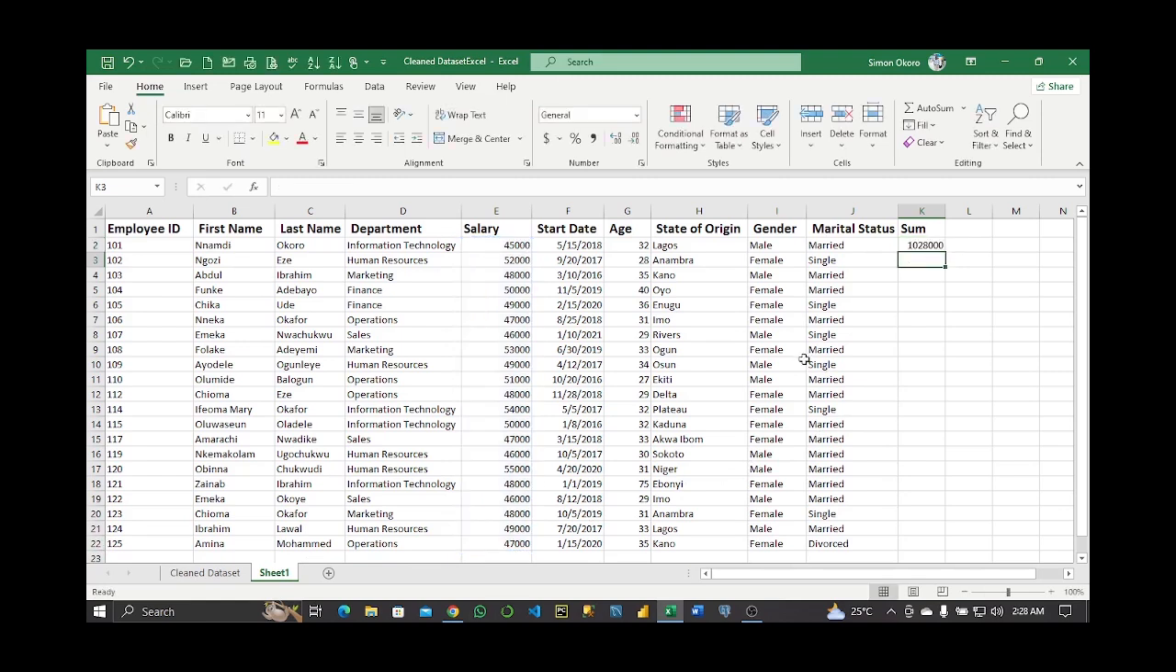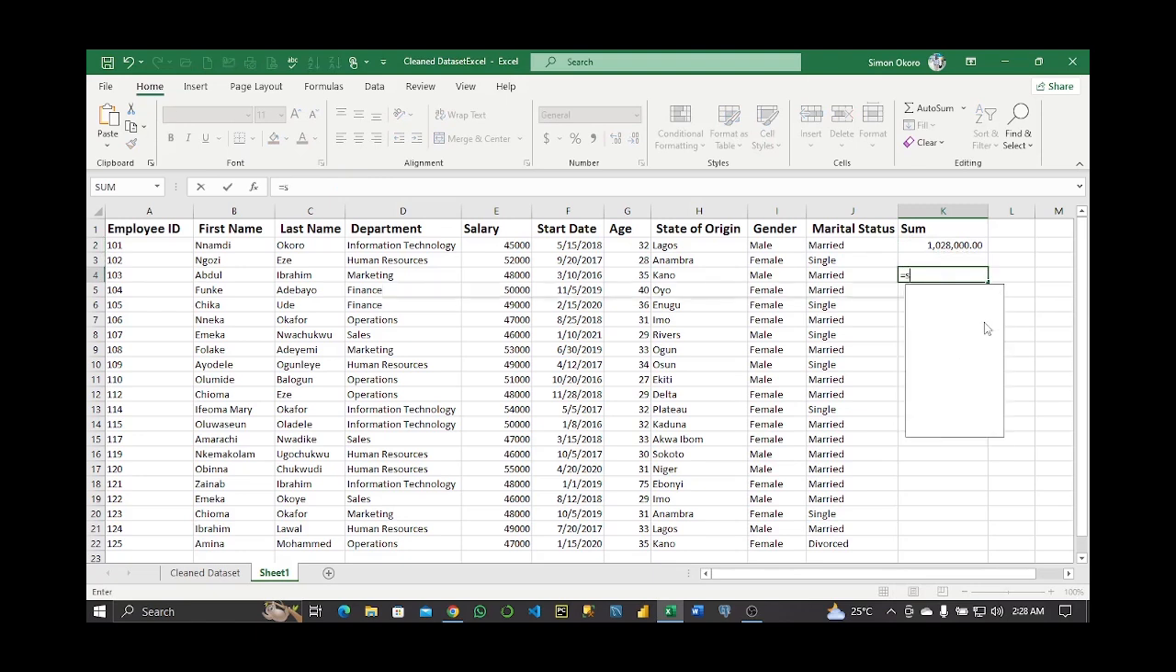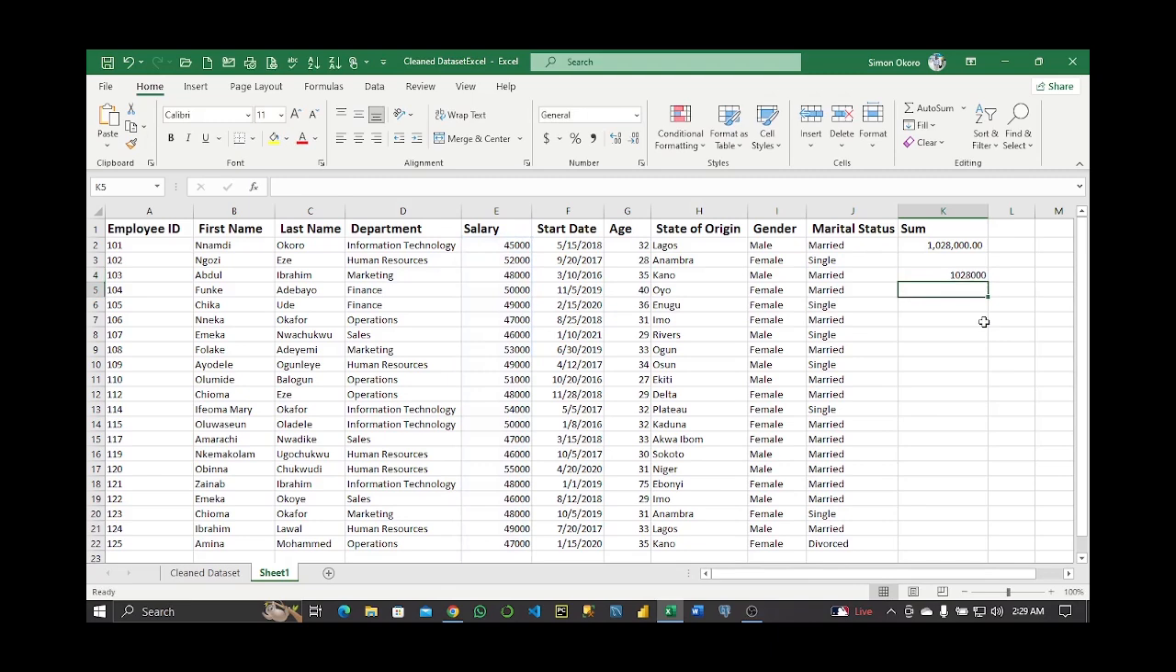As you can see, the result is looking at us. You can still do it manually by saying equals SUM. You type it on your own, E2 to E22. So you close your bracket and hit enter, and it will still give you the figure we have up there. So that is how we calculate the sum.